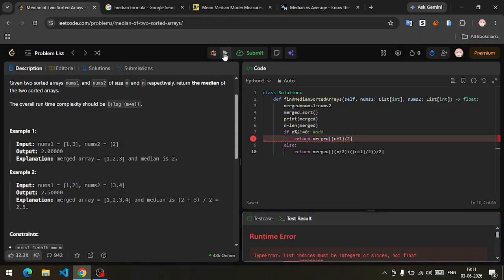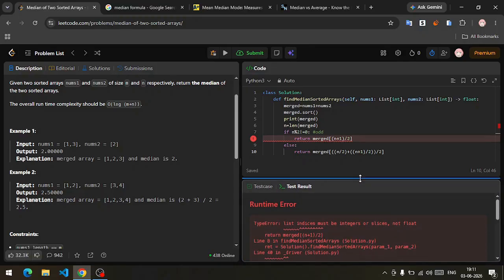Runtime error. What's wrong? Okay, the output. The list of indices must be integer. Okay, when it divides, it becomes float. So we don't have to return the indices. Okay, done.